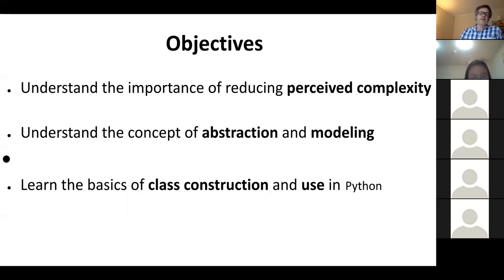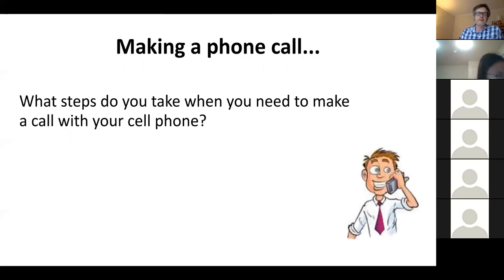So we want to understand the importance of reducing perceived complexity. We want to understand the concept of abstraction and modeling, and to learn the basics of class construction and use in Python. Now, let's take a little step back to try to understand this.